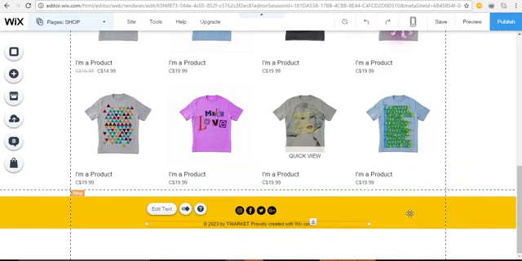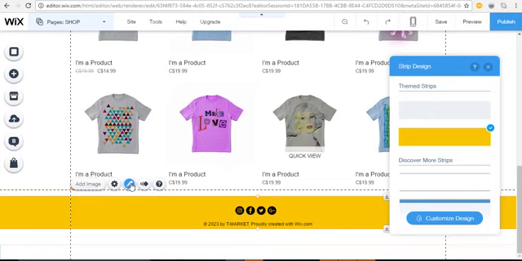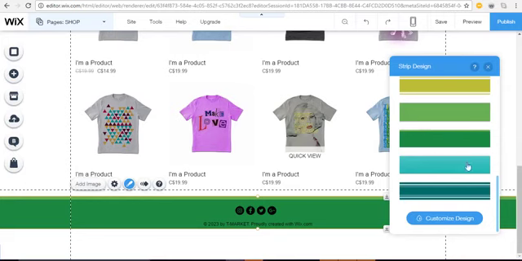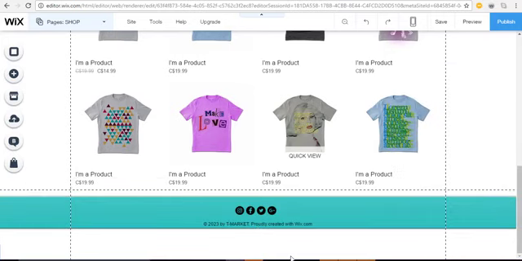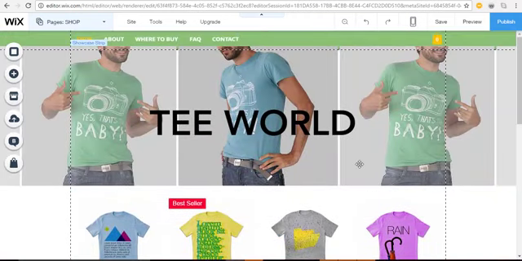And lastly, if you want a different background, click off the social bar or text, and then you'll see the buttons pop up for that, and click Design. And then you have strips that you can use to get a different look. And that's it. It's applied right away, and you've got a different feel for your site already.